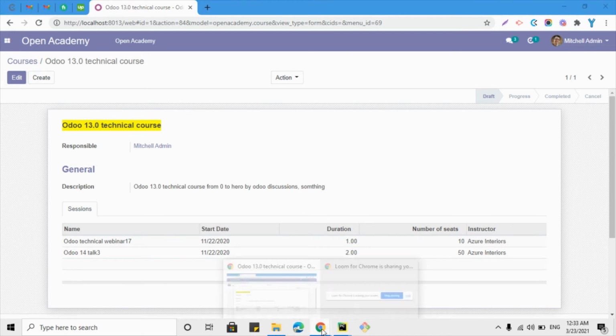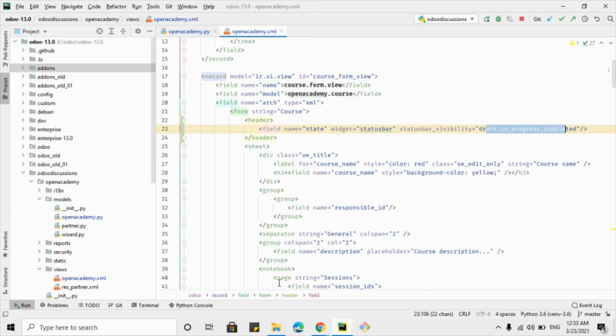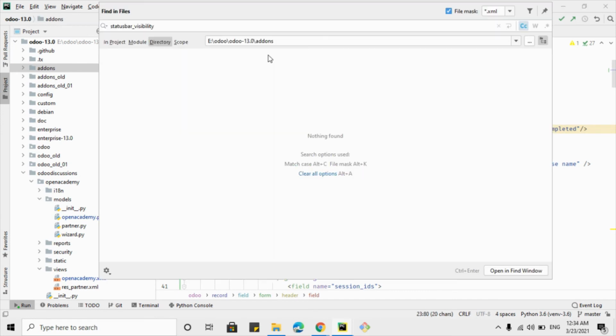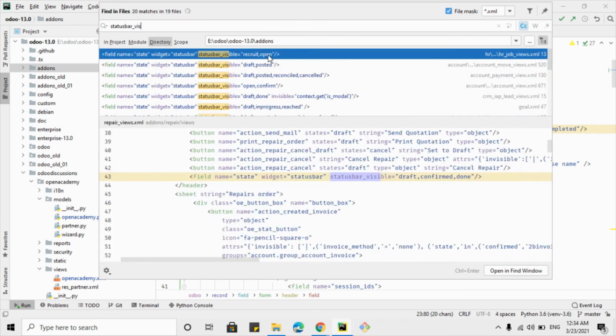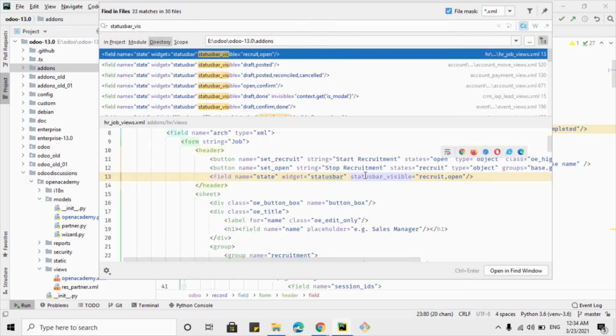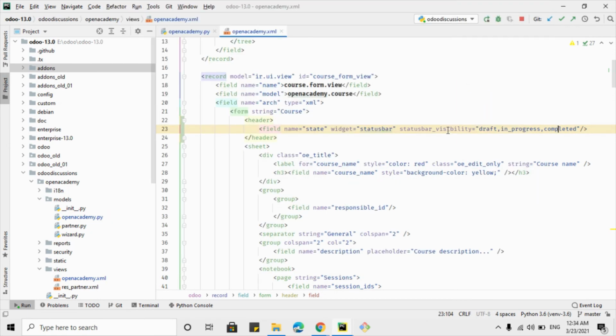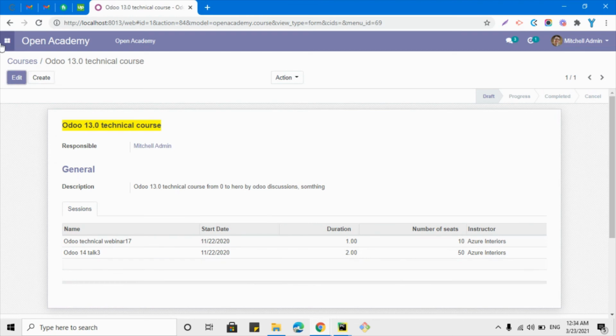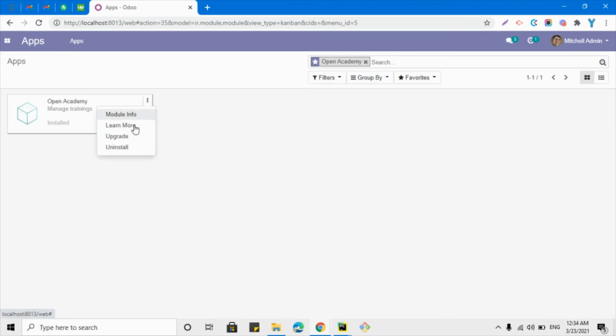Why? Because we have made some mistake. So what is the mistake? Status bar visibility. Sorry, we have made a mistake. It is status bar visible. It is not status bar visibility. So this was the mistake that we have made. So let me upgrade again to see the effect.